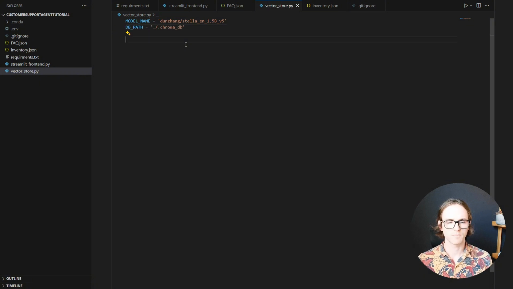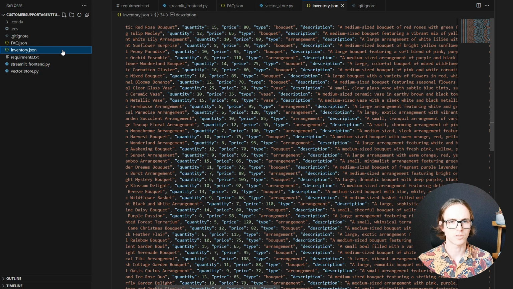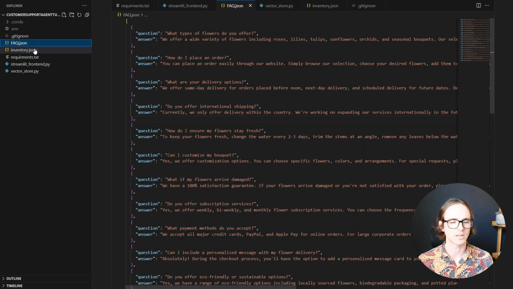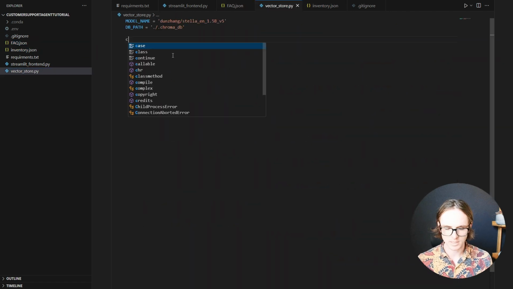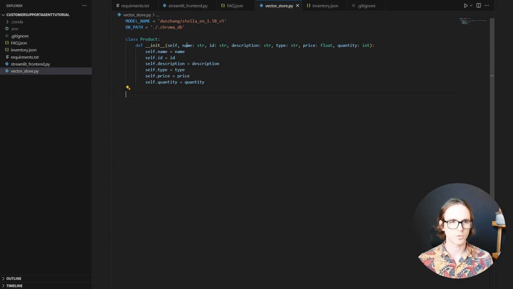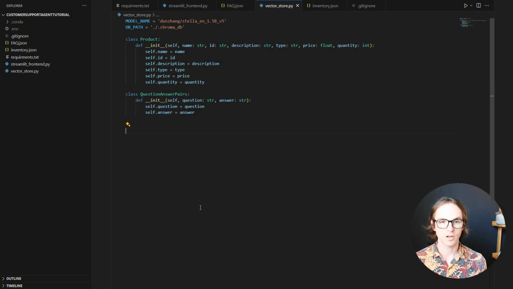Great, there we go. Now we're going to need some objects in code to represent all the information stored within our inventory and FAQ. So let's create some Python classes to represent them. Now we'll need one for the FAQ, and they're just questions. Now that we've got our data representation set up, let's create a persistent Chroma database.